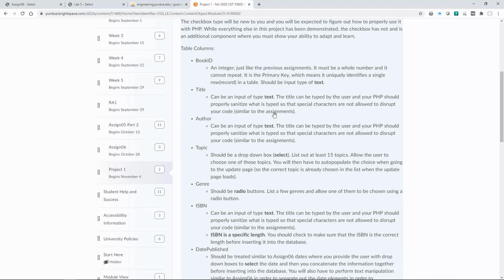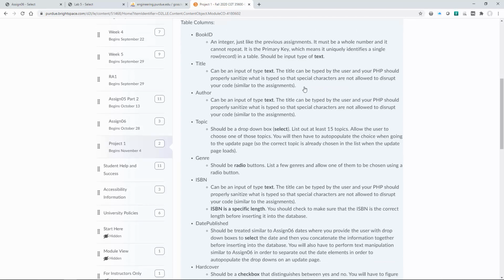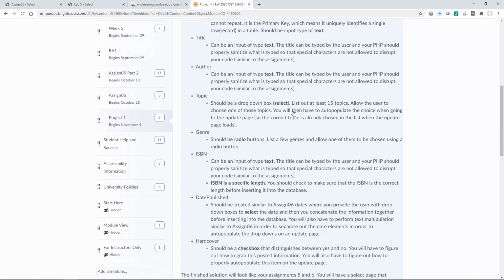The title is an input of type text, and the user can type the title out here. And you will have to use add slashes and remove these like we've been doing in our assignments to make sure that whatever they type doesn't have any characters that we don't want it to have. Author is the same as title, type text, same sanitization.